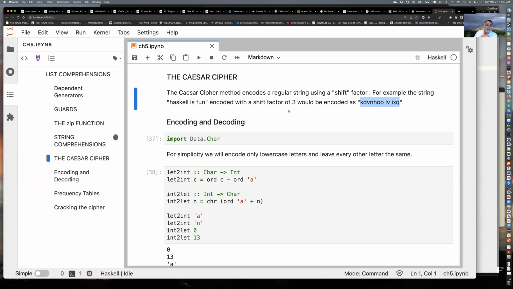And what we're going to do in this project, if you want to call this a project, the Caesar Cipher project, is develop three functions. One to encode, that is, given a string and given a shift factor, how to generate the coded version of the string. This "Haskell is fun" is called the plain text, and this KDV thing is called the cipher text, or the coded text. So this is called encoding.